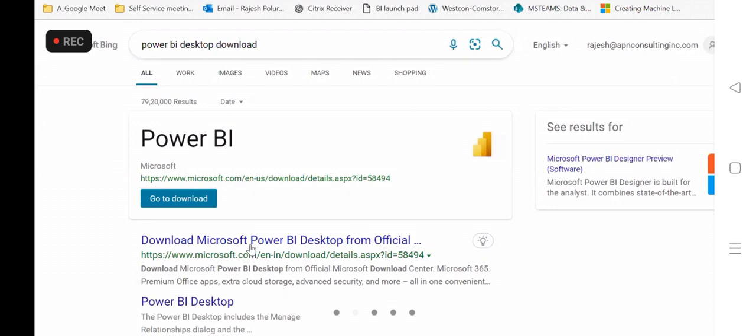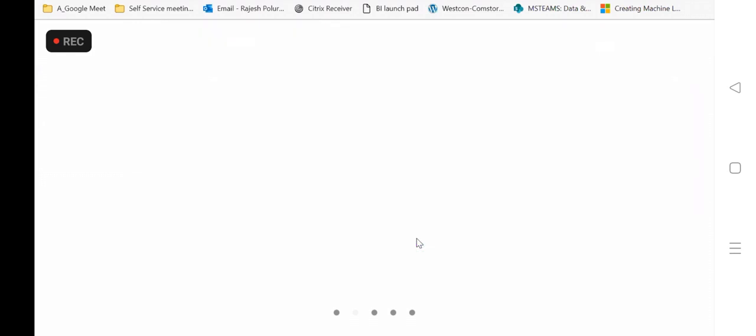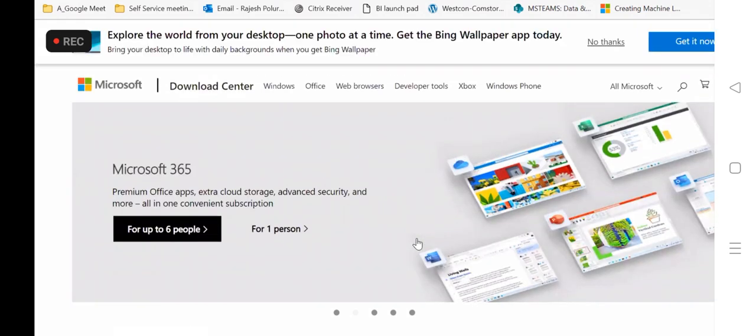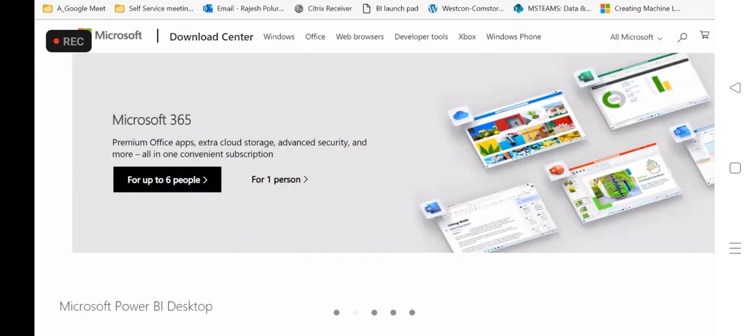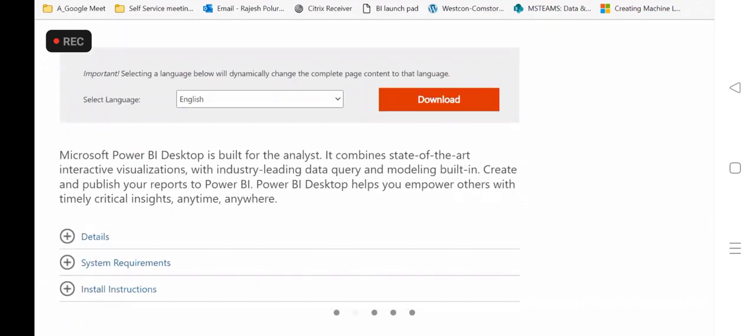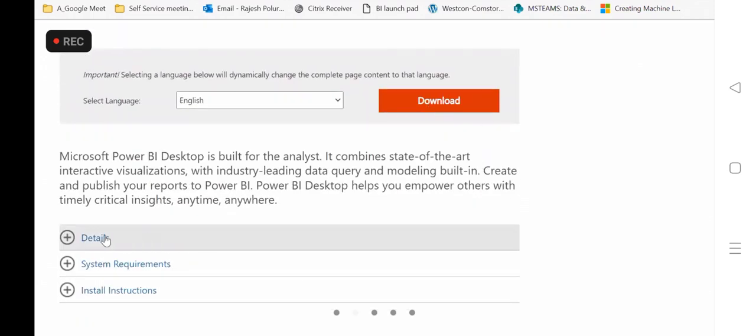Then you can see the first one. Just click on the first link. Then come down and you can see the download option, and before downloading you just check the details.